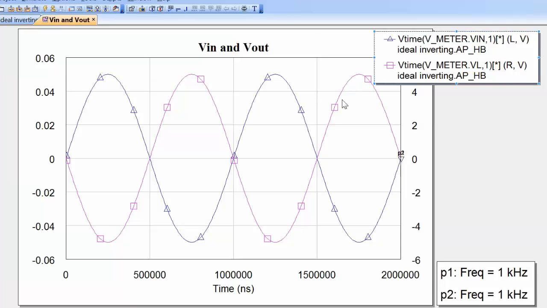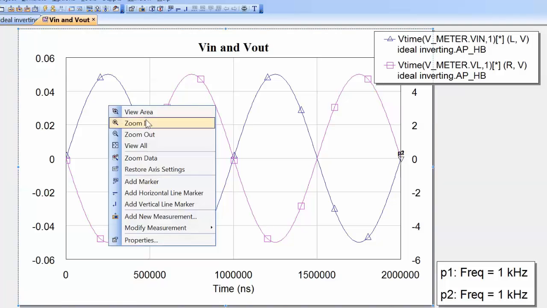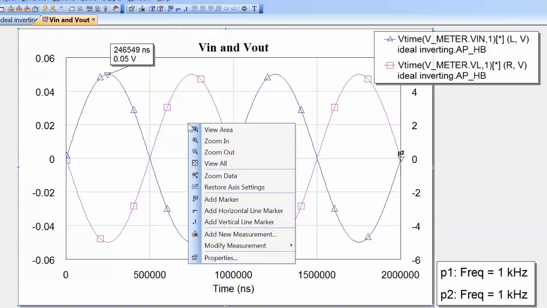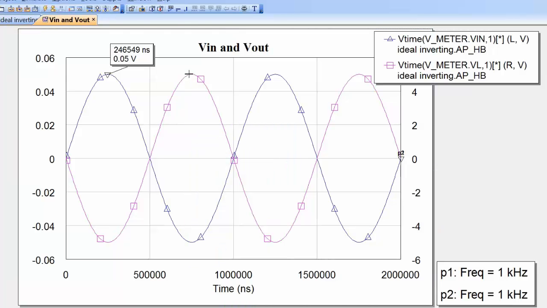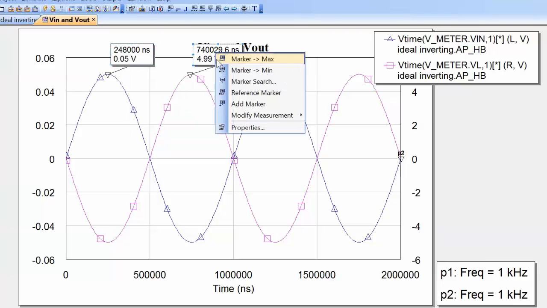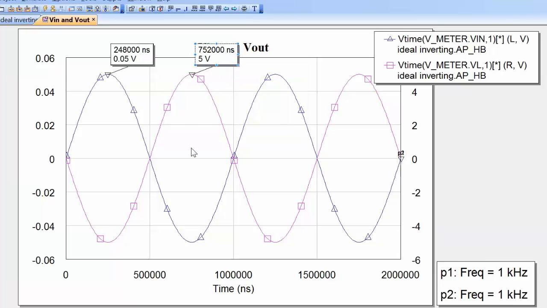We can see that we have an inverting amplifier, since the input and output are 180 degrees out of phase with one another, and we can also see what amplification we get. Simply right-click on the graph and select Add Marker, and then click on the blue curve, and then again right-click, select Add Marker, and click on the pink curve. Then right-click on the marker and select Marker to Max, and then right-click on the other marker and select again Marker to Max. And you can see that the amplitude of the output voltage is 5 volts, the amplitude of the input voltage is 50 millivolts as expected, and hence we're getting a gain of 100.